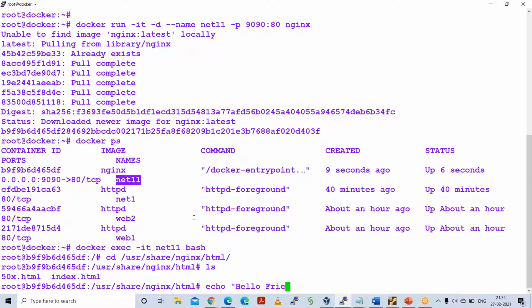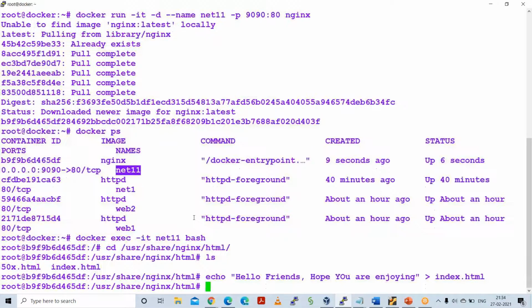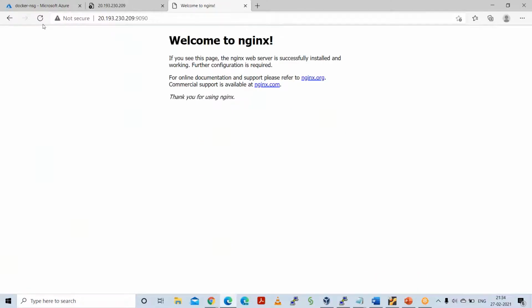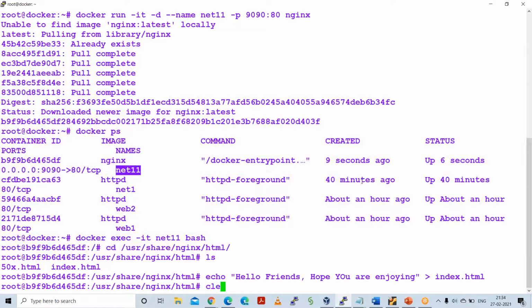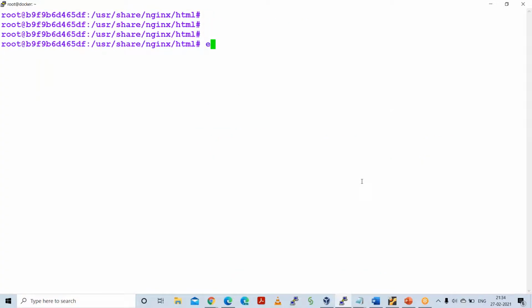Hello friends, hope you are enjoying. Let's say this is the message I want to put on the website inside this index.html. Can you just refresh this page, guys? Are you able to see it? Right. Every time I don't have to go into the container, so this is very simple.